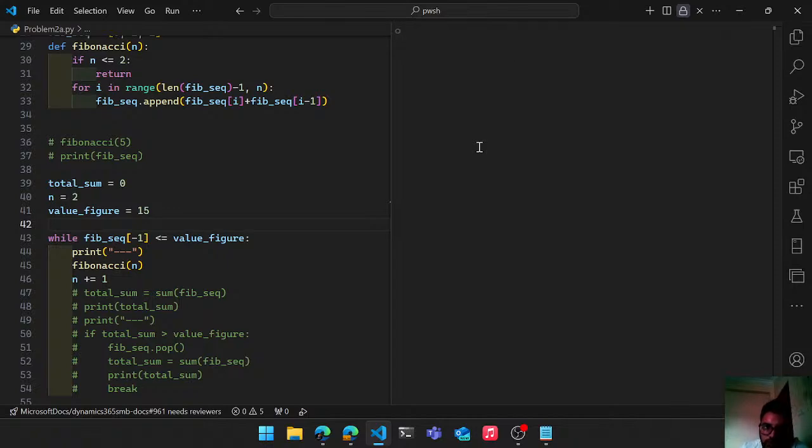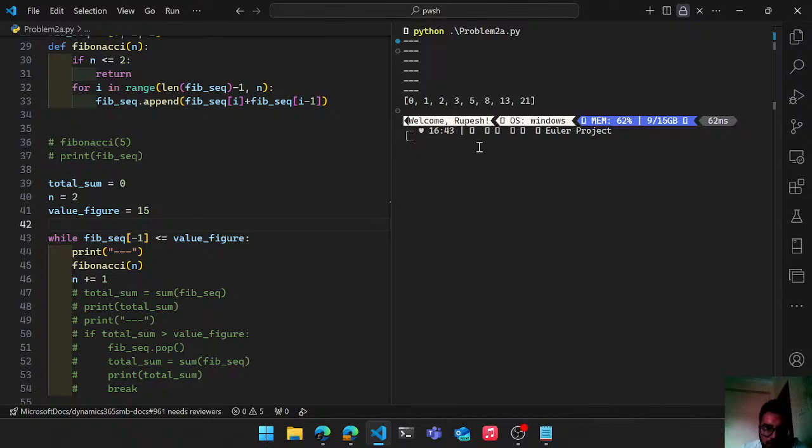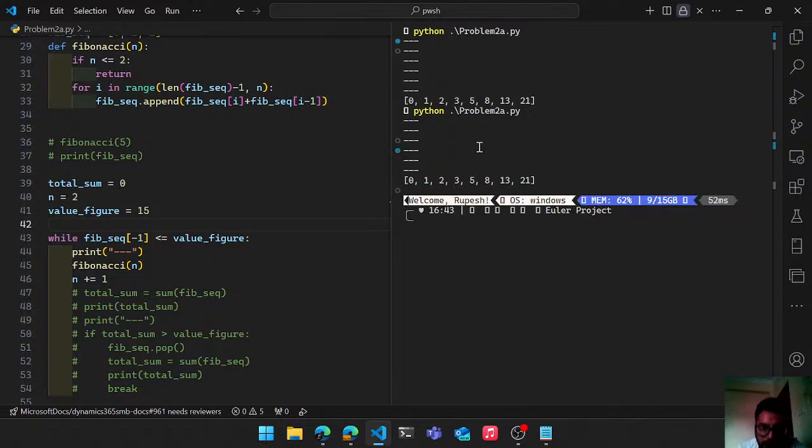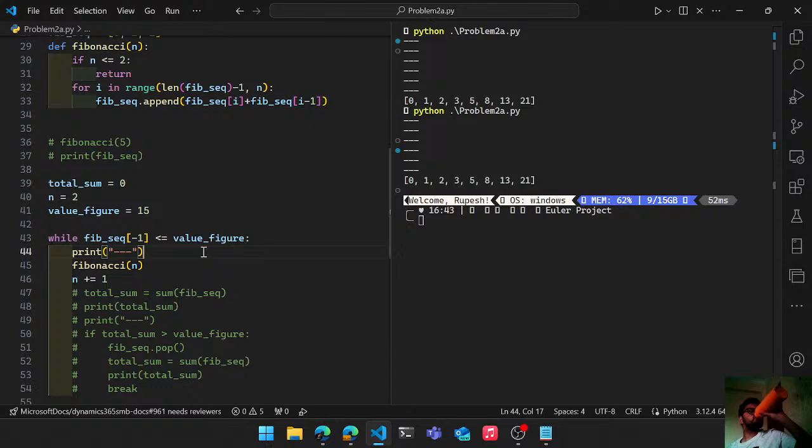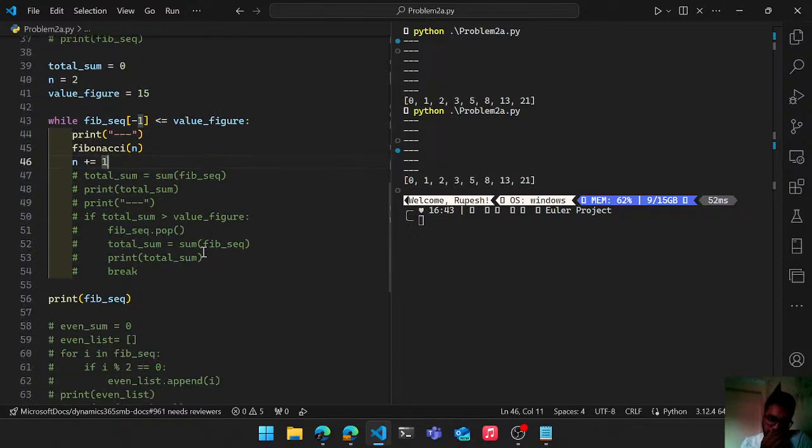Python problem 2a. Okay, this is not correct. This is not correct. Why is it stopping there? That's it. It's doing all right.